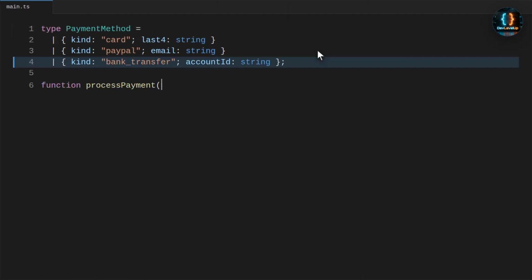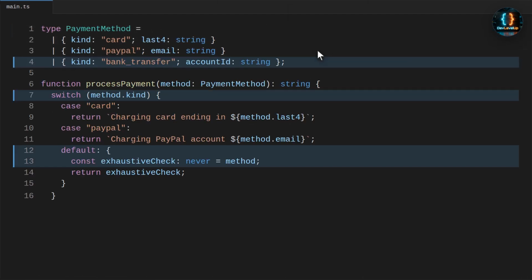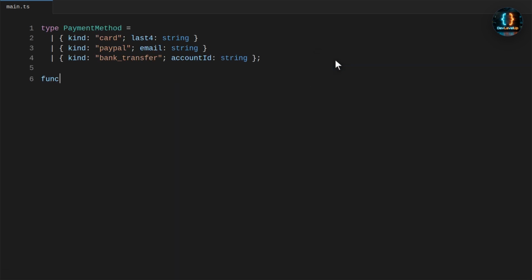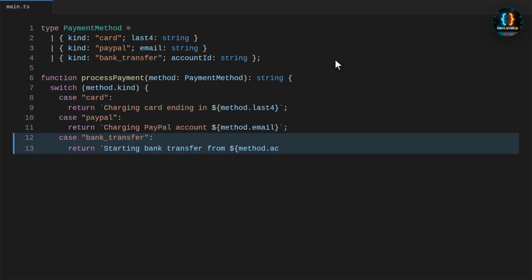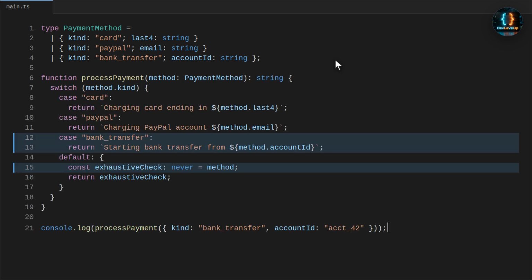Payment code is a place where missing one case can become expensive. We add a new bank transfer payment method, but the old switch only handles card and PayPal. Now we run the compiler and the never check tells us exactly that a case was forgotten. Now we fix the switch by adding the bank transfer branch. The never line stays in place, but now it is unreachable for all real variants, so the code compiles and prints the correct processing message.